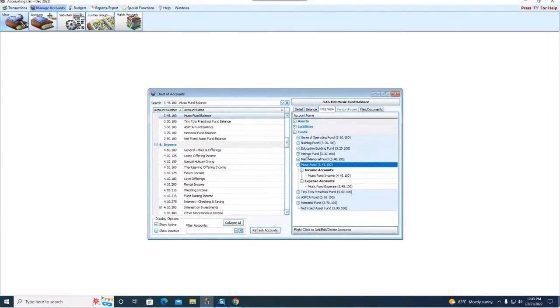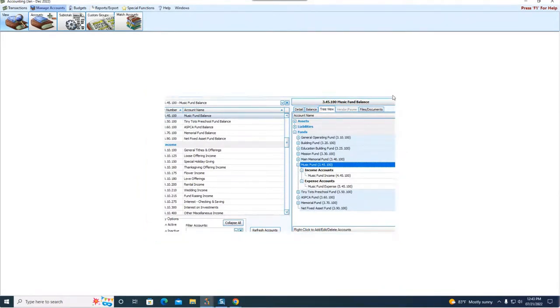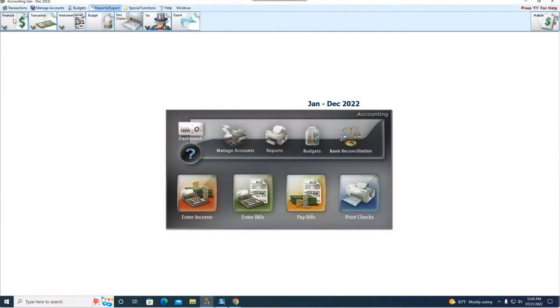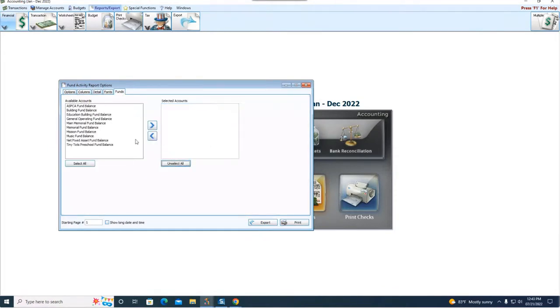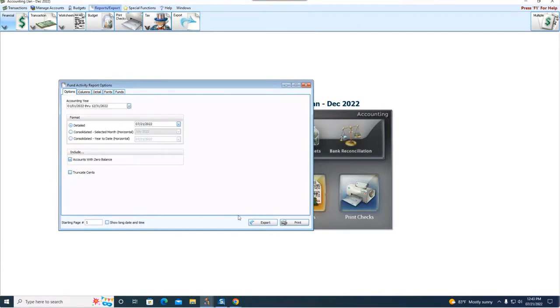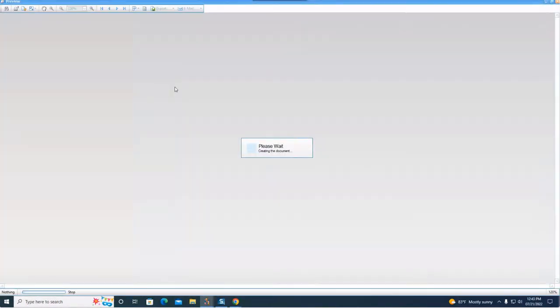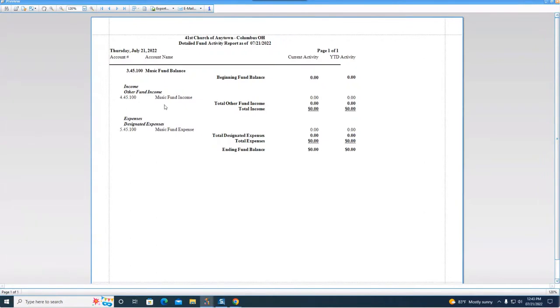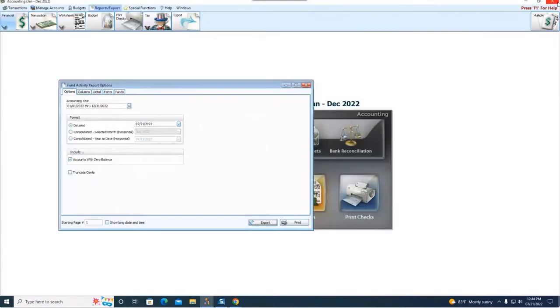Okay. There are a couple ways you could go about checking that as well. We could go to something like the fund activity report. So, reports and export, financial, fund activity report. I can go to funds and do unselect all and move over my music fund. Make sure to include accounts with zero balances and click print, and it will bring up my fund activity report with my music fund balance account and the income and the expense. So again, folks, there's multiple ways to skin the proverbial cat in the Church Windows accounting software for that.